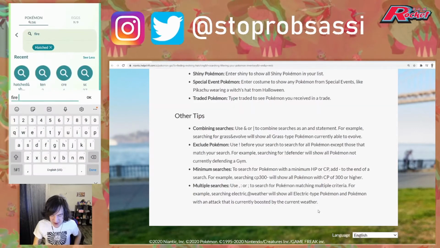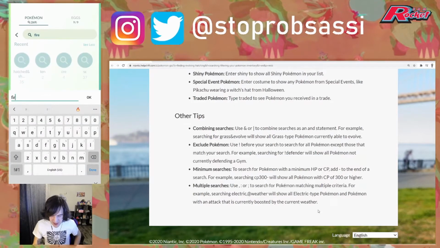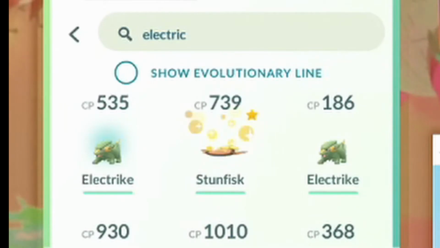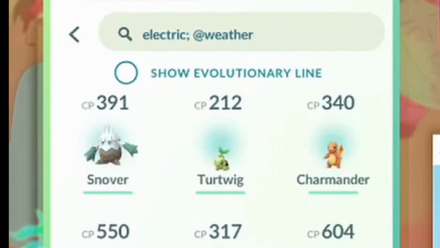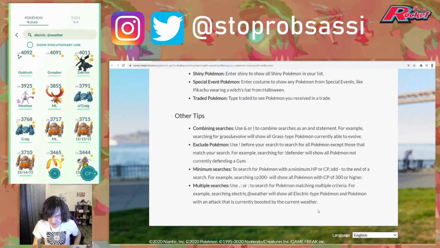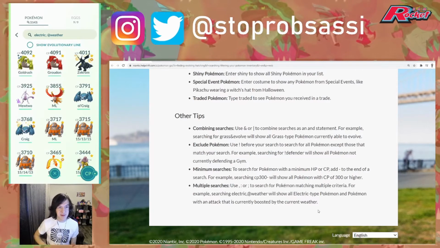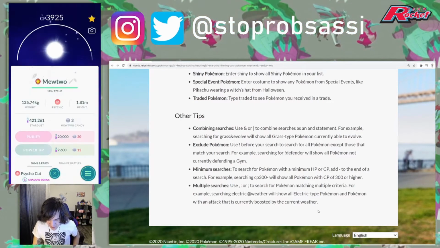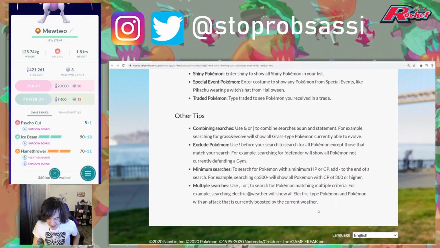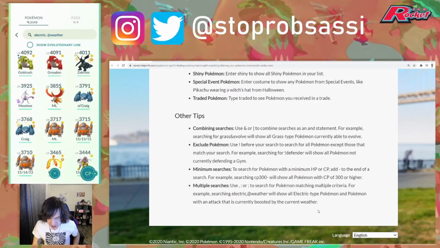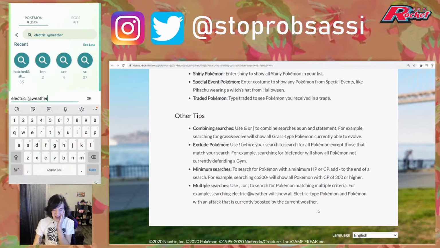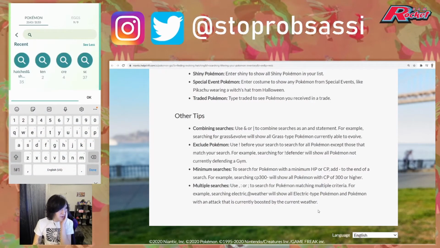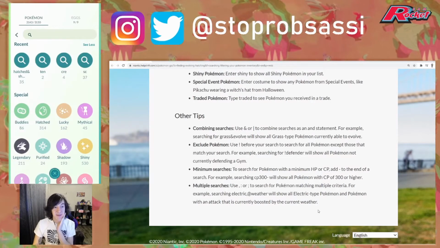For example, I looked at their example, it's electric, put the semicolon, and you also want to find Pokemon that are currently getting weather boosted. So you're looking for a certain typing just because it's strong against the raid boss, but you're also looking for Pokemon that are getting boosted because maybe that type is also significant. As you can see here, we're going to see all Pokemon that are currently getting a weather boost and electric types. But there's no way, as far as I can tell, to use a more complicated search without having to type it out, which is fine.